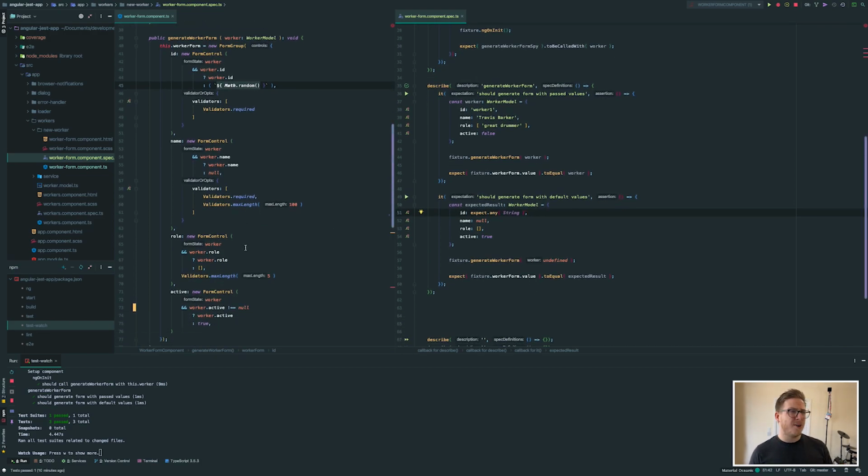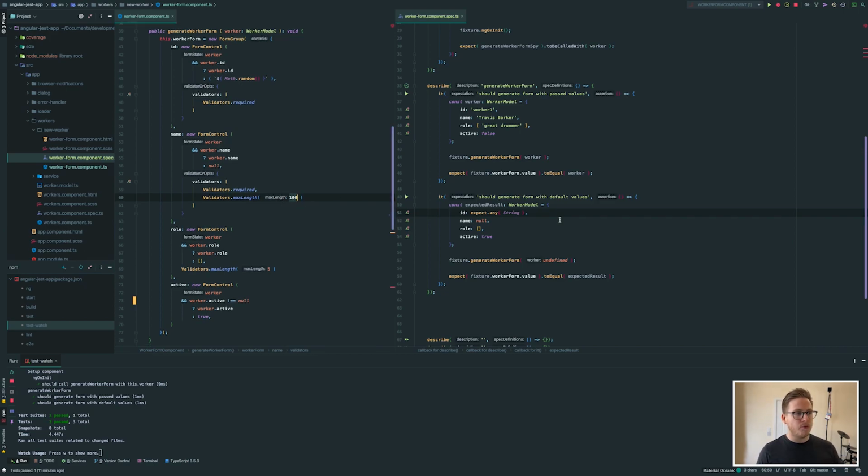Now, you can do a lot more complex stuff when you're testing forms. We could do some extra tests where we populate a few of these to make sure that it's not valid with required, or make sure that it's not valid when the length is too long. For now, I'm just going to move on to the next test because you get the point here.